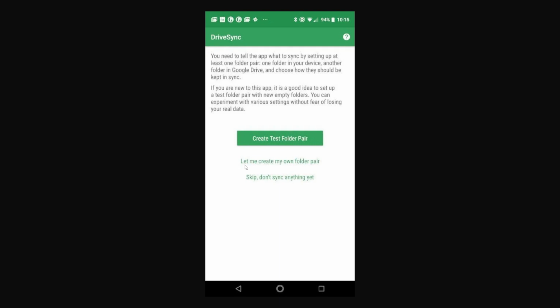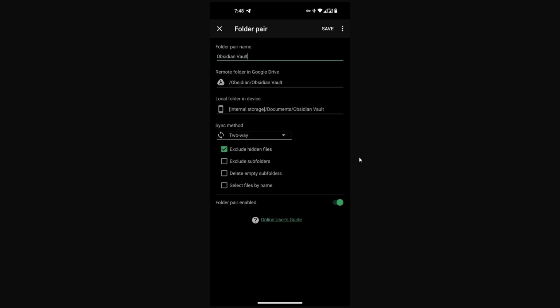And what we want to do is click this second option down here, the green writing, which says, let me create my own folder pair. So click on that. And from there, you'll get taken to this page where you can start creating your folder pair. So to start with, you want to give this folder pair a name. For this example, I've just called it Obsidian Vault.